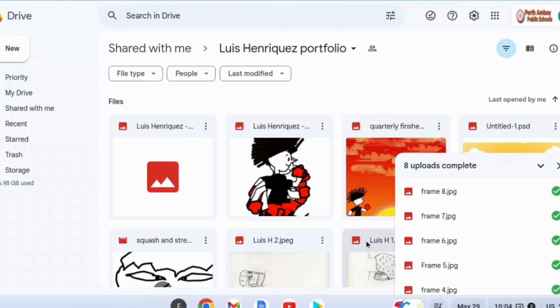I know it was long, but I wanted you guys to understand that all of this can actually be done right from a Chromebook, as long as you have your 8 images. And even if you don't have your 8 images, as long as you have your Photoshop file, you can open them in Photopea and export them, and then you'll have your 8 images.